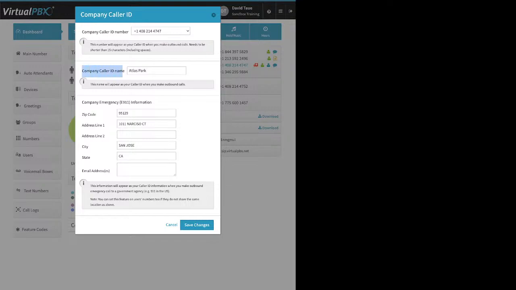Then we have the company caller ID name, or CNAME. This allows you to enter 15 characters. That includes special characters or even spaces. So I have a space here between these two words. That still counts as one of my 15 characters. This is optional, but this allows you to put text as part of your outbound caller ID. And then you have the company emergency information, or E911. System wants you to input a North American address, and then you click on Save Changes.